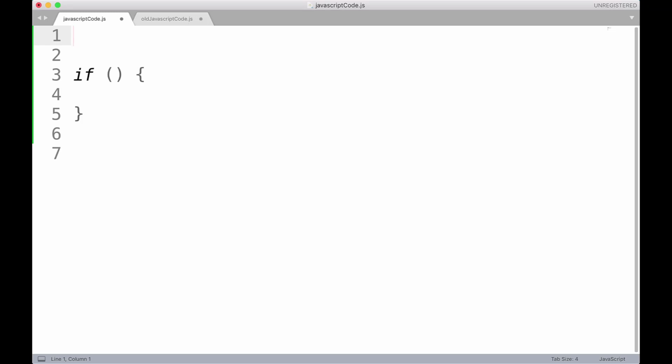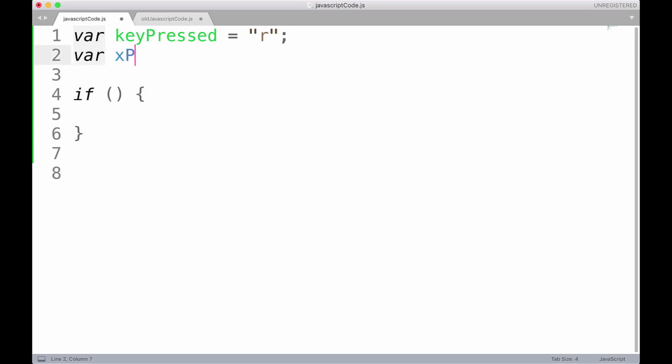Let's just say something like variable keyPressed is equal to, and let's say it's R. So R for right, L for left, so on and so forth. So we're just doing the left and right keys. We also want an X position, so variable xPosition. Let's set this equal to 0, saying we're at the starting point. So what we want to do is we want to say if the keyPressed is equal to R, okay, we are going to increase xPosition by 1.